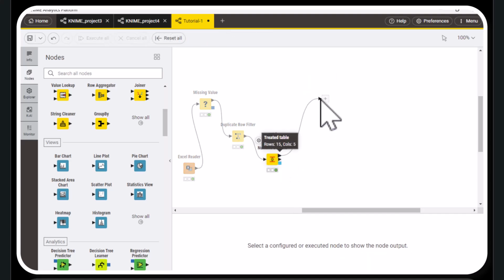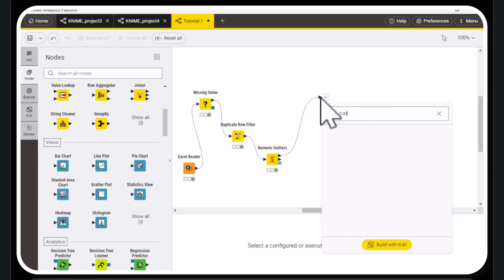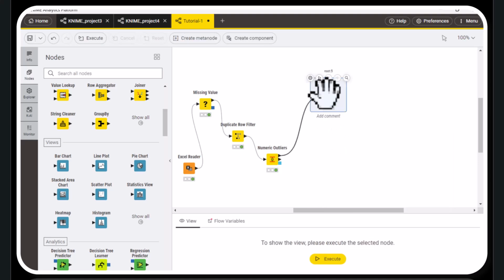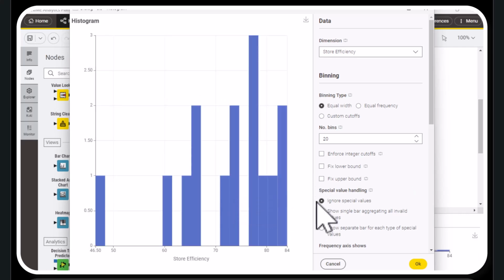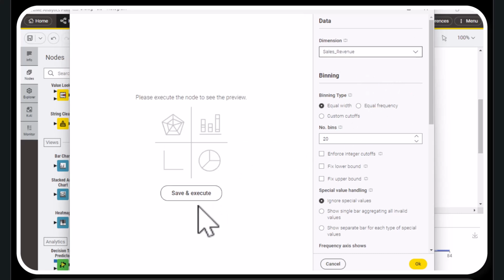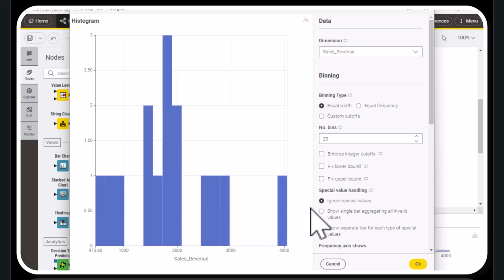Next, let's look at the histogram. So we know that a histogram is for numeric variables. We want to look at the distribution of a numerical variable through a histogram. So the dimension that has been selected is the store efficiency. Let's see the distribution of store efficiency first. I'm going to go with all the default values and click Save and Execute. So you can see that this is the histogram for the store efficiency. Likewise, I could have a histogram for the sales revenue. So this is the histogram for the sales revenue.